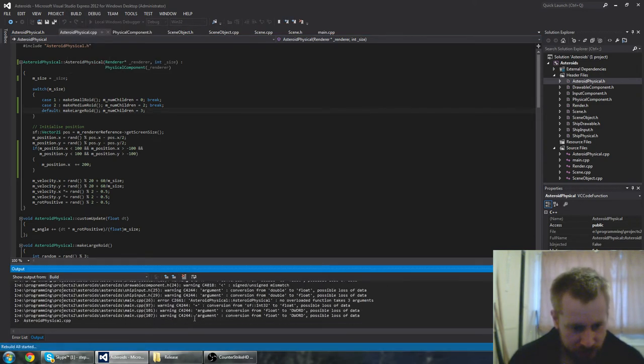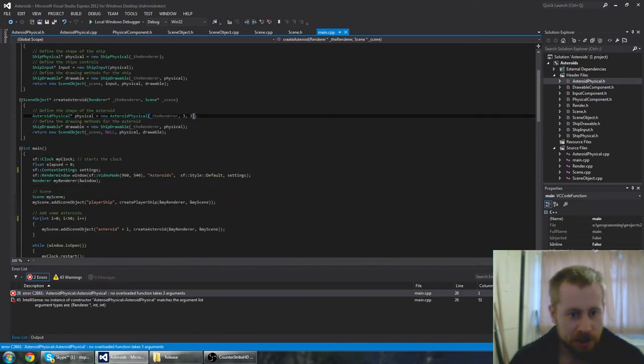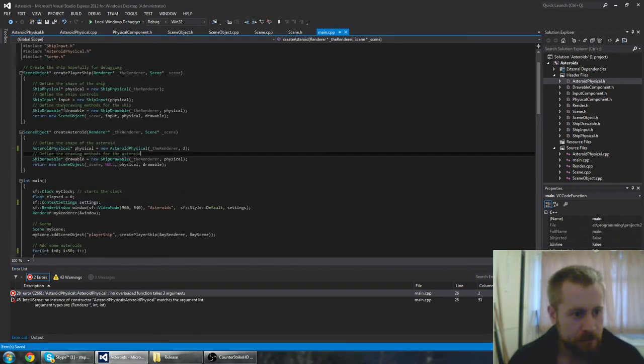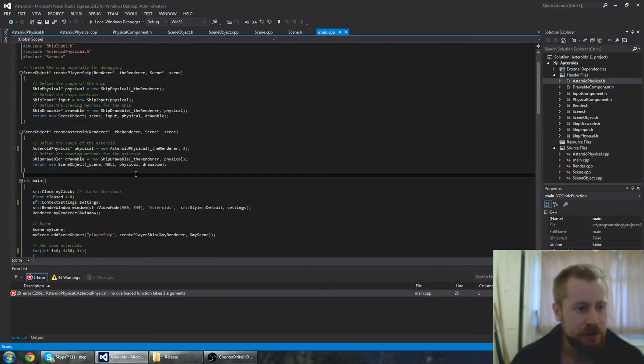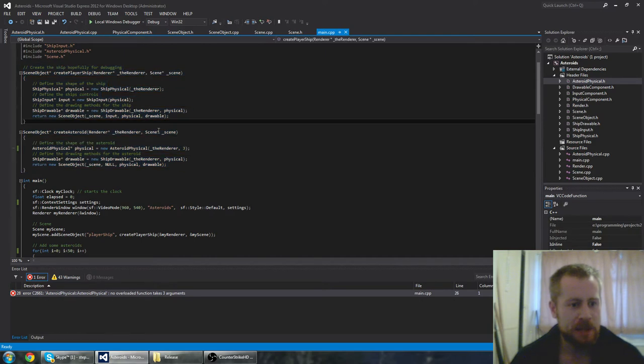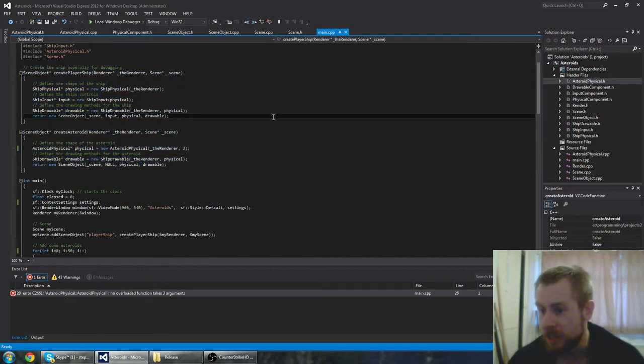Build a solution. It's going to crash because, yes, I knew that was going to happen. We don't need this parameter anymore. Ooh, that's what we need. We need a factory. At the moment, in the top of my main function, I've just got all this create player ship, create asteroid. These should really be in some kind of object factory.